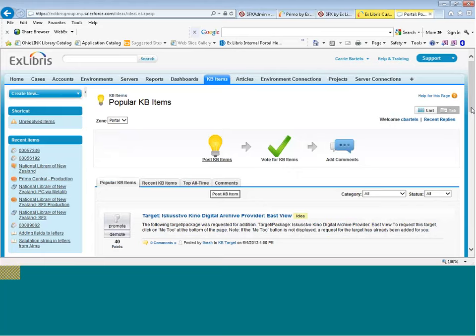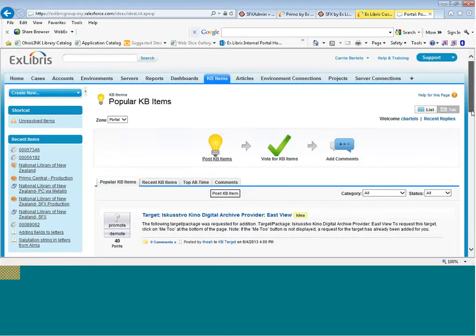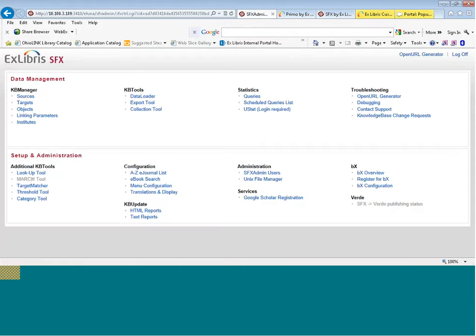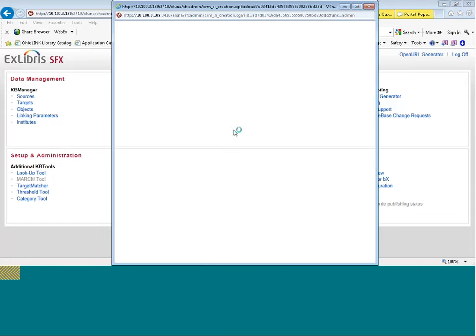That will display a list of targets that have already been requested by customers. And as you look through the list, you can click on this Promote button for any targets that you too would like to see added to the SFX knowledge base. If you're not able to find your requested new target in the KB items list, then you would submit a support case. Note that you can also, going back to the SFX Admin Center, use the knowledge base change requests area in the troubleshooting section of the Admin Center to request a new target, new service, or object.